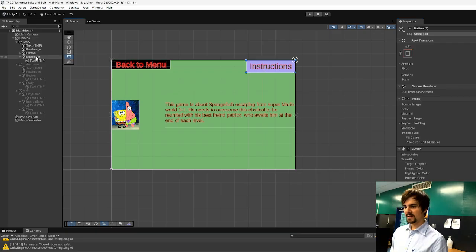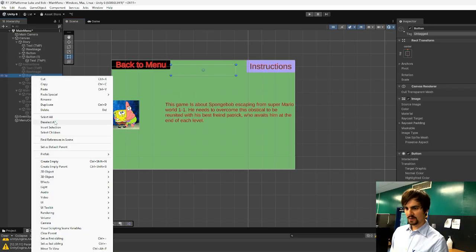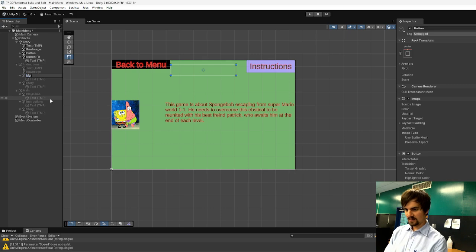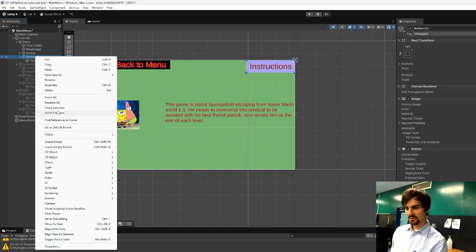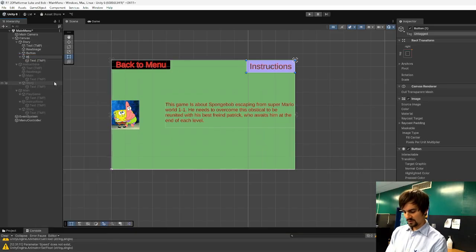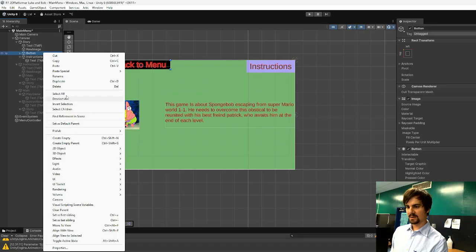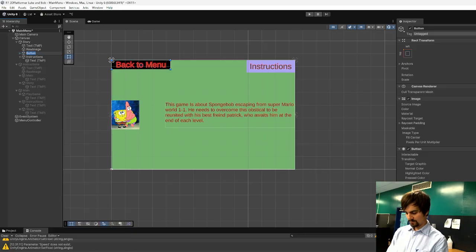My instructions button is not named. I should name my buttons in here. So this is story, this button over here is main, just so I know what my buttons are doing. This button is my instructions, so I will rename that to instructions, and this button is main menu. And now I am entirely, completely done with this lesson.